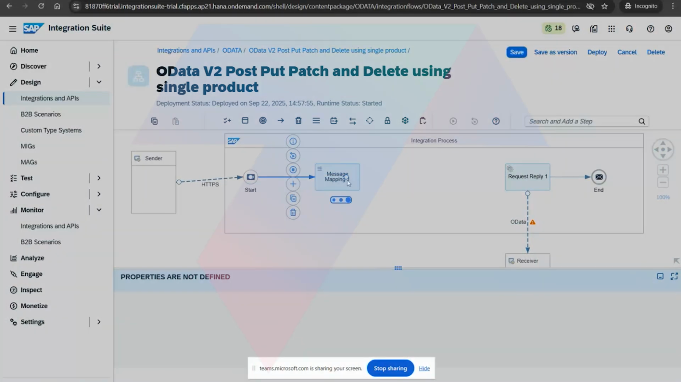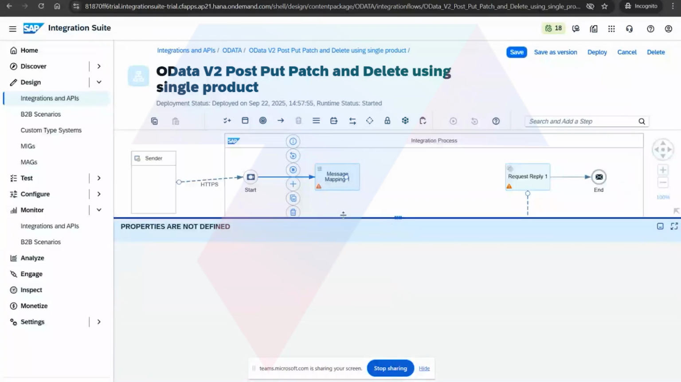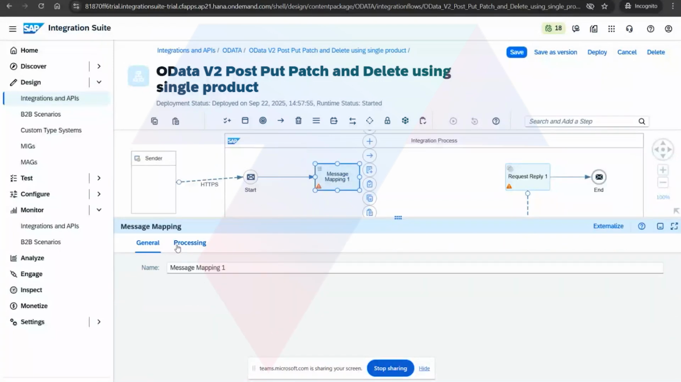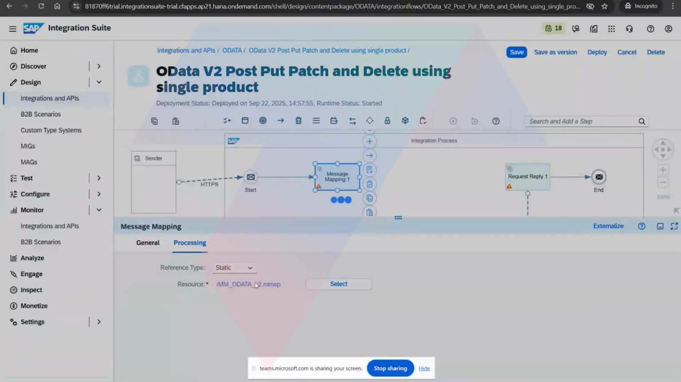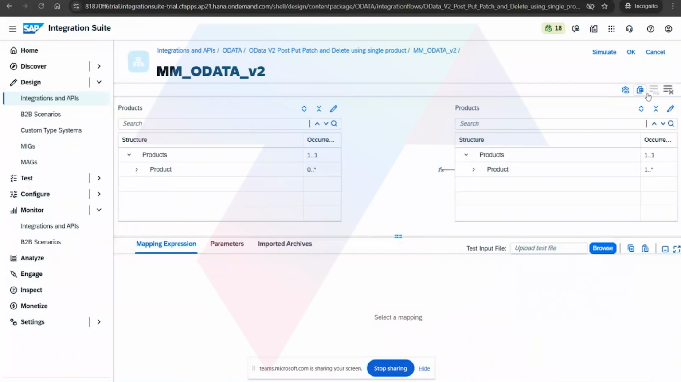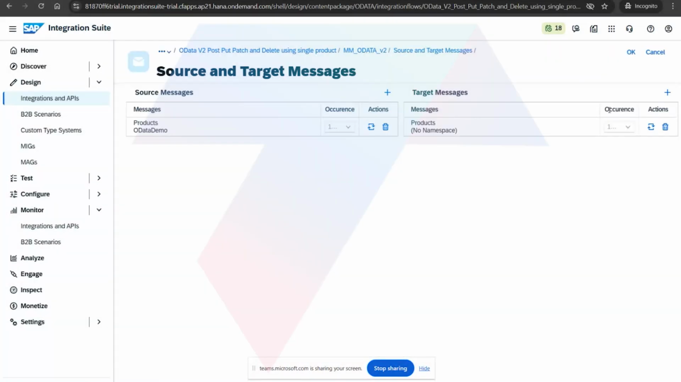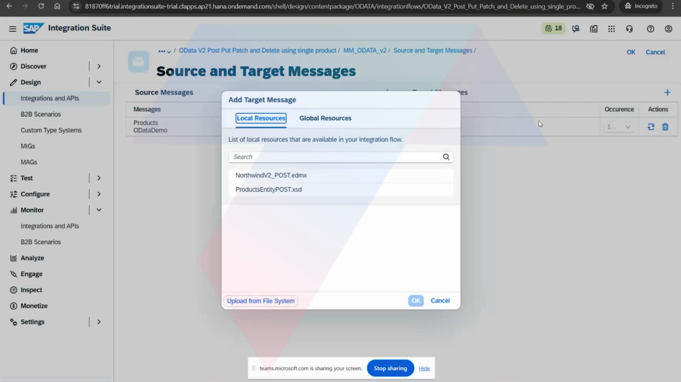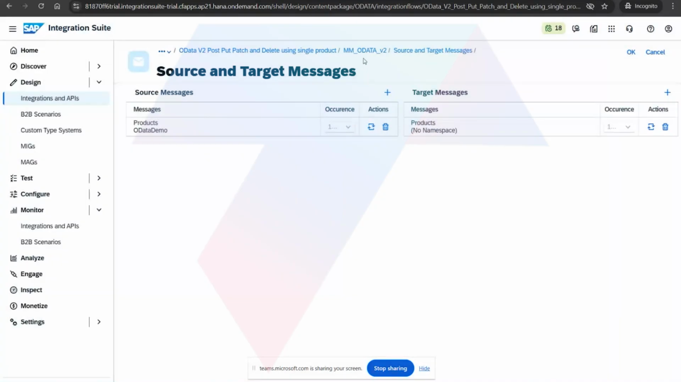Click on save. I think the message mapping is already there. I'll just show you how. I think we just need to select that EDMX file here. You see this? We selected that, and the XSD file will be generated, right? In References, that will be here. If you click on here, there will be two options. So we have to select this Product entities post .xsd.